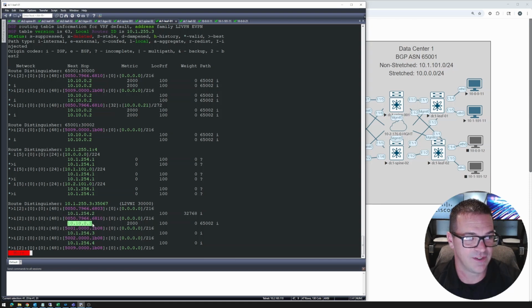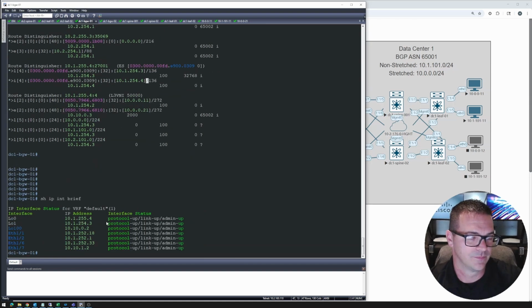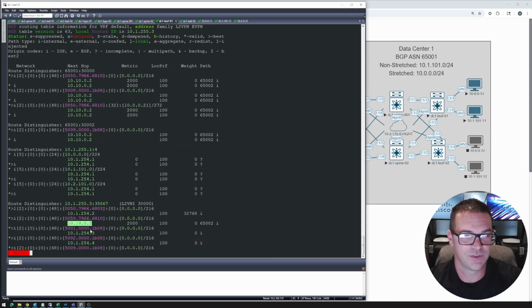We see that we learned it from our local border gateway in this case. So that's going to be border gateway 1 or 2 in DC1. So if we just double check that. So it turns out that that's border gateway 1. So border gateway 1, obviously we just looked at him. He learned the route. He then turned around and advertised it down to the leaf switch.